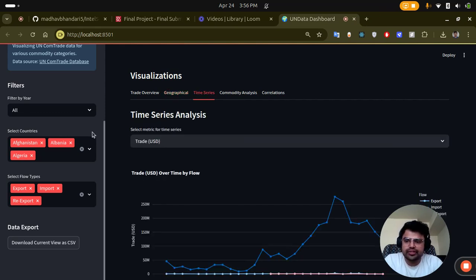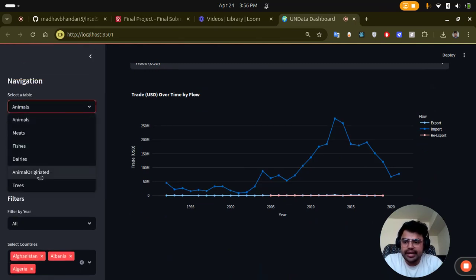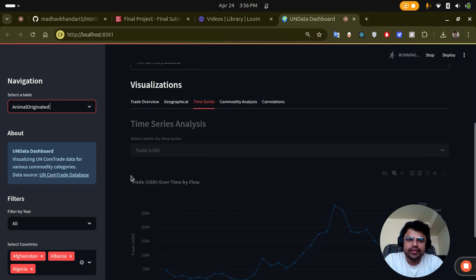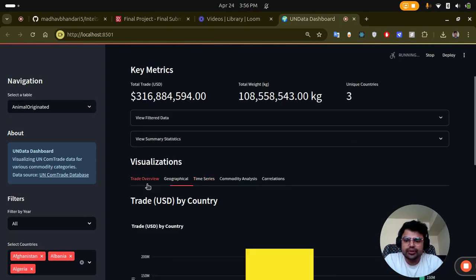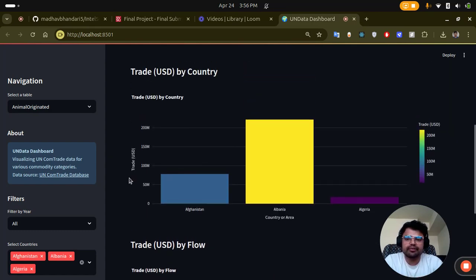And here's the time series as well. If I select in the table animal originated, this will be different. So you can see here, once I change to animal originated, the data changes. This is now a different data. Look at this, the graph is completely different from the previous one.